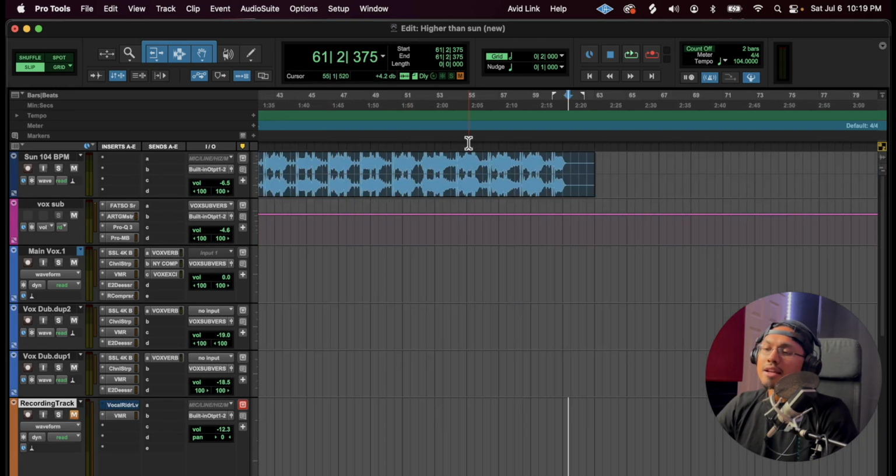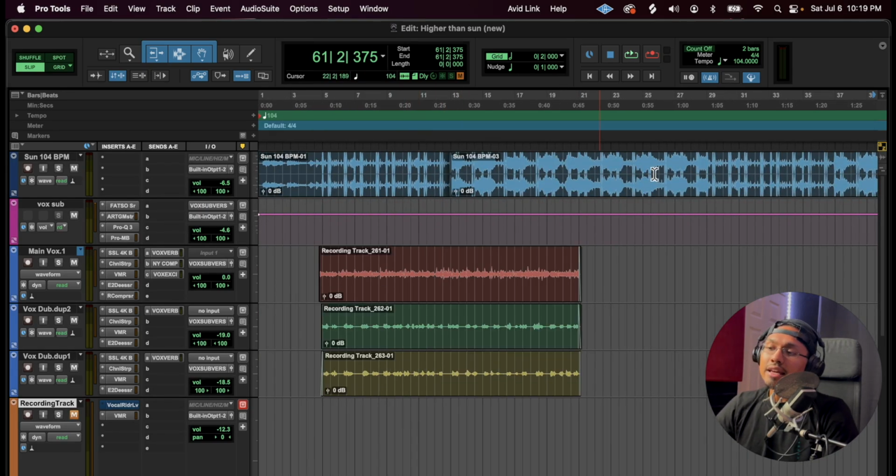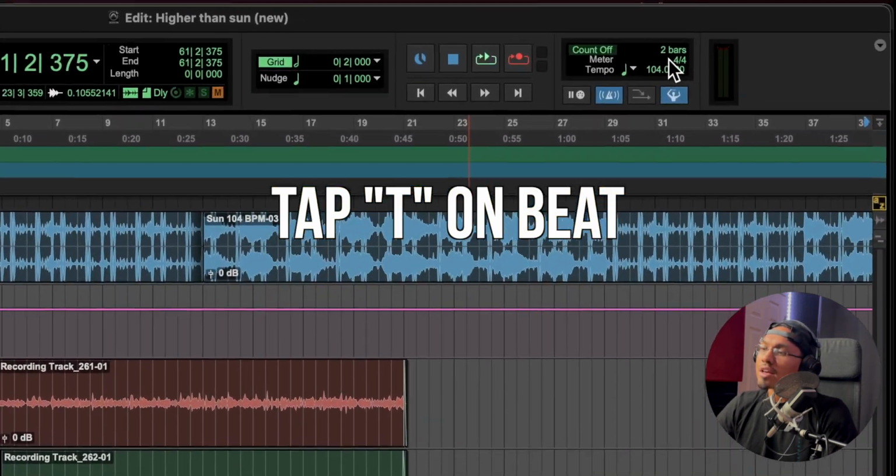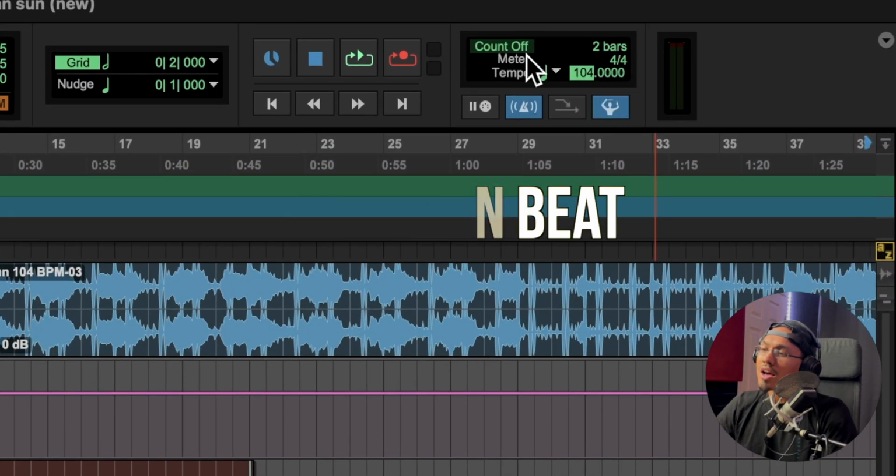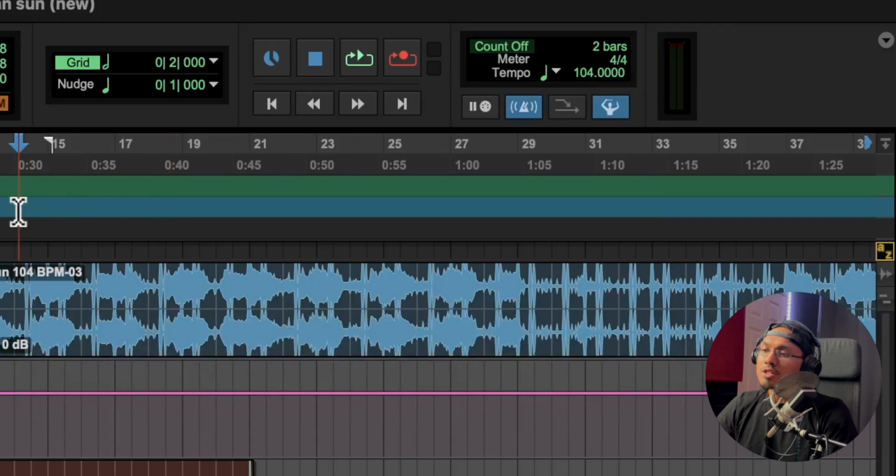It works really well. My next shortcut is just pressing T on beat when you're over here in the tempo. So you want to make sure you have your tempo right here. You want to just play out the beat, and I'm going to solo the beat right there. All I want to do is highlight the tempo and just press T with the beat, and it will give you the tempo.